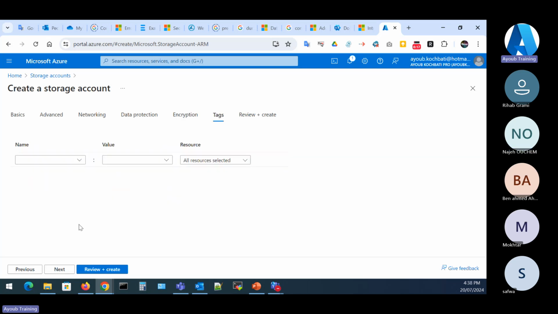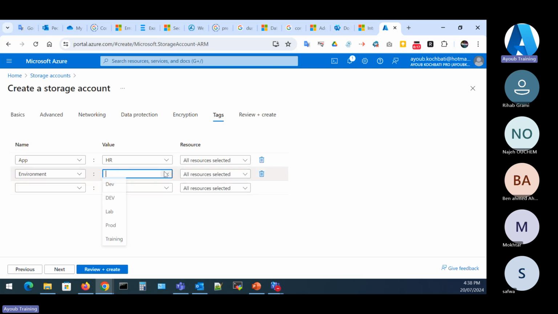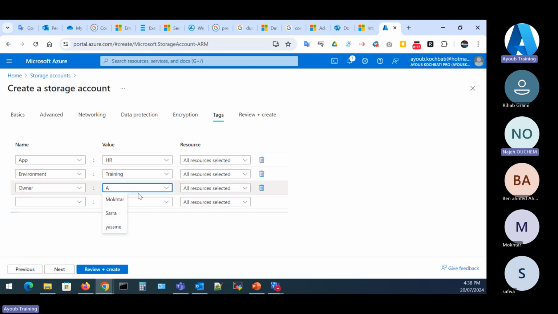Next. If you remember the tags, we already created them last week, so they are still the same. The application, for example, finance or HR. The environment, let's say it's dev or lab or training. The owner can be anyone, for example Mukhtar. Yeah, Mukhtar, Sarah, Yasin.